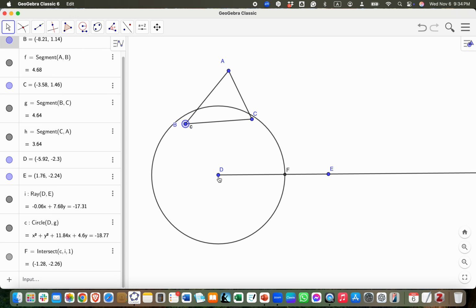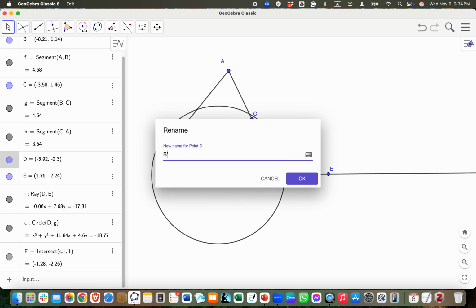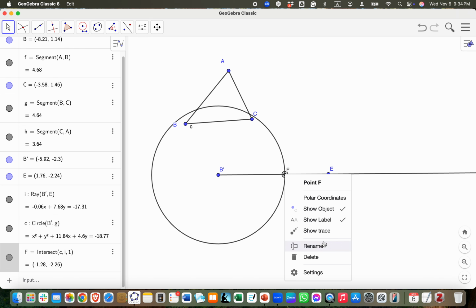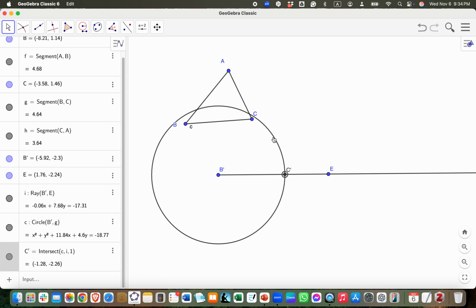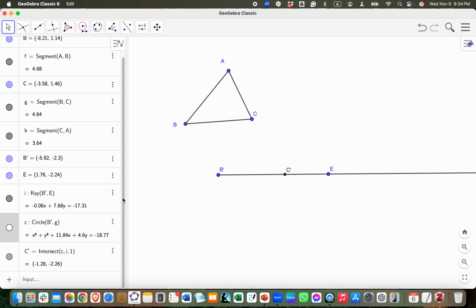So I think it is better if we rename this as B prime, so it's easier to remember. And this one, the corresponding point of C, we rename as C prime. Right. Next, I'm going to hide the circle just to lessen the clutter. Okay, so as you can see, if I move C here, C prime also moves.